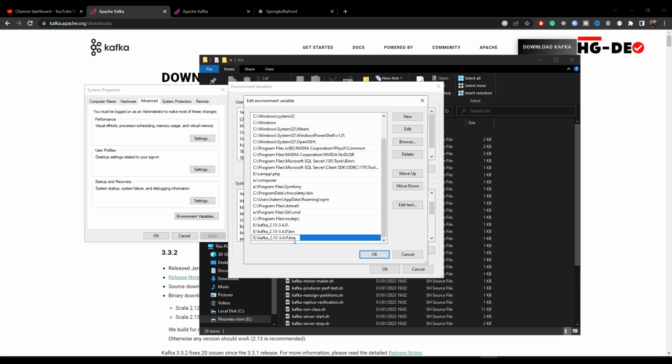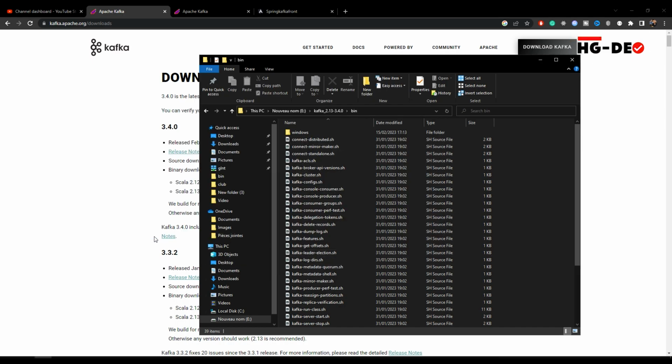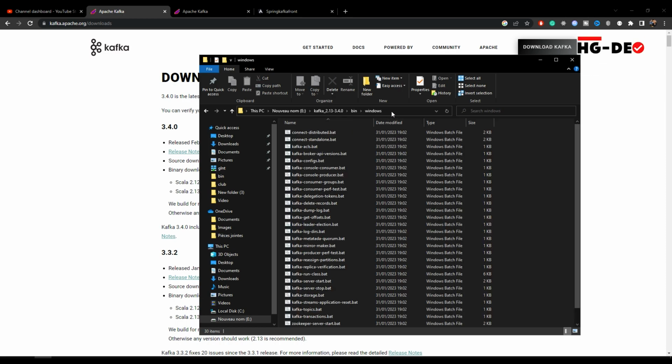To add a new path, click on the New button and paste the URL. Once you're done, click on the OK button to save your change. It's important to set the environment variables correctly because they provide your system with important information about the location of key files and programs. Now we're going to navigate to the Kafka directory and open the Windows folder, then open it on the CMD.